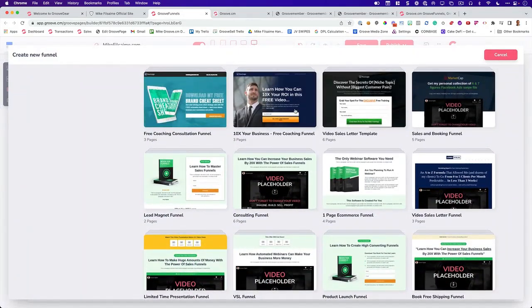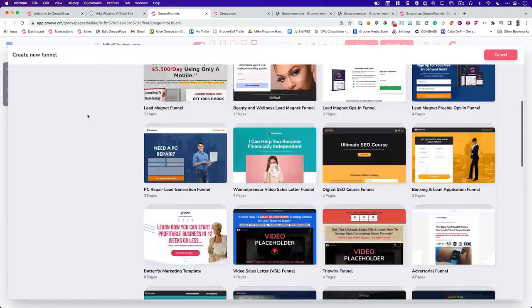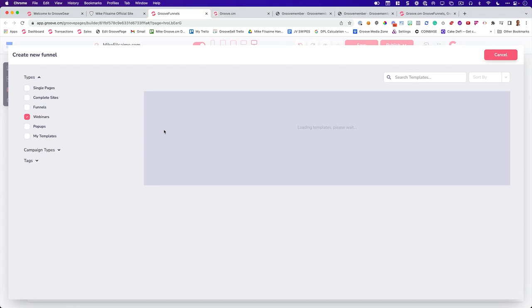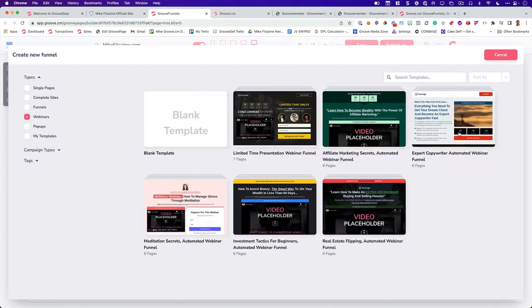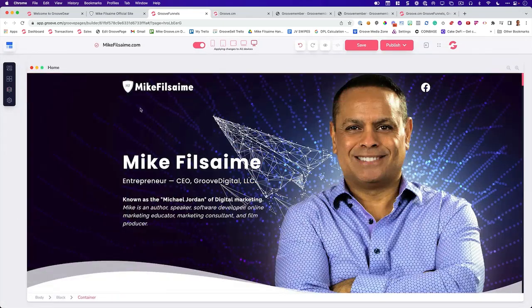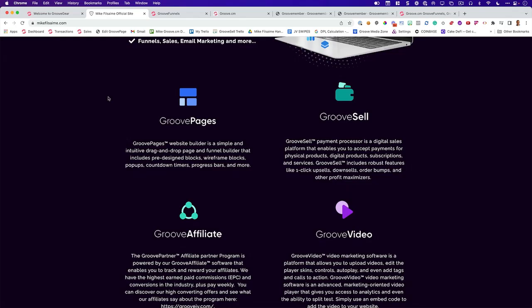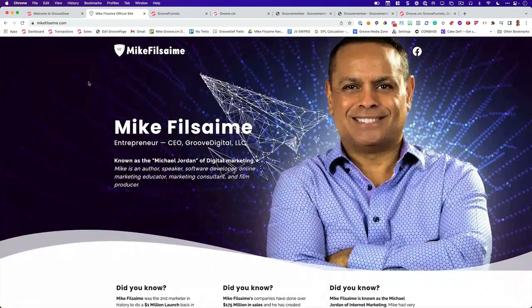Again, I'm showing you how we use this in our business, so I can't import this, but I am going to show you how you can see a full demo of this later. And we even have webinar templates for you as well. These are some gorgeous templates. And again, I'm going to show you later how you can do a full demo. But again, this is how I use Groove for even my own website, MikePhilsame.com, as you're seeing here.